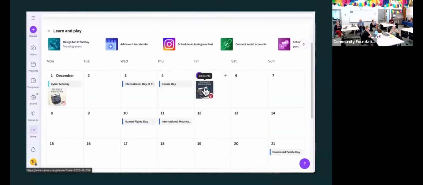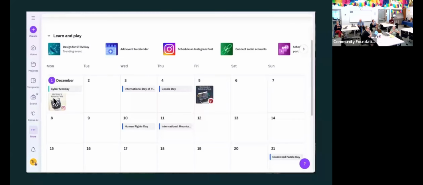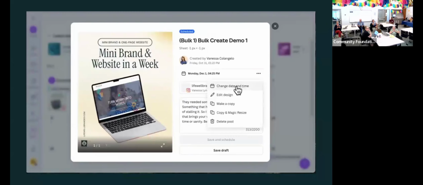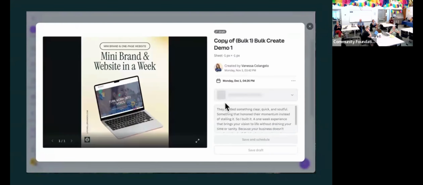You'll see another thumbnail generated with that Pinterest icon at that day and time. From this view, if you click on any of your thumbnails, you can also change the date and time, edit the design, delete the post, or make a copy of it for a different platform.